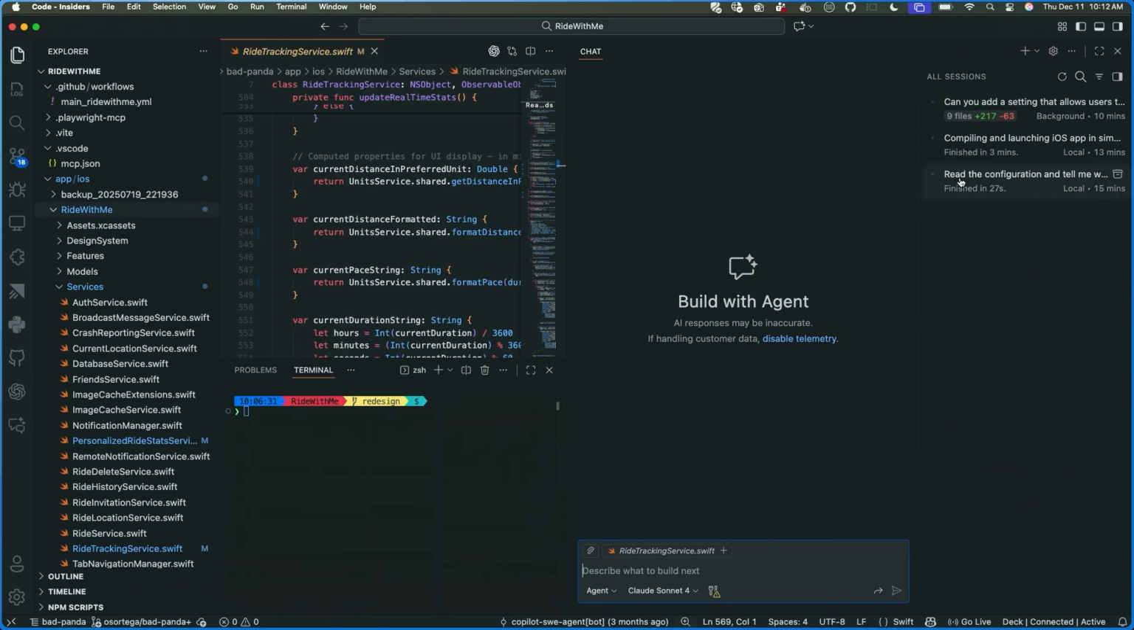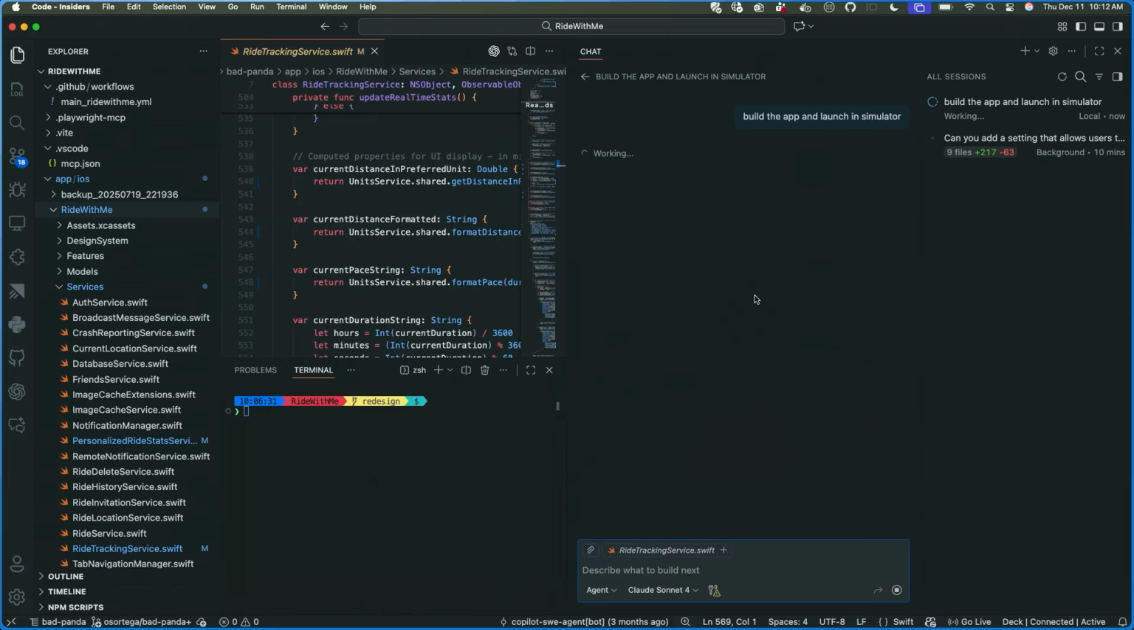So let's go back to, or we can create a new session. This is the beauty of being able to track all of them, right? And being able to create multiple. You're able to archive also, so they'll go away, and then you keep this clean, which is really cool. So let's say build the app and launch in simulator. Let's see what it did.